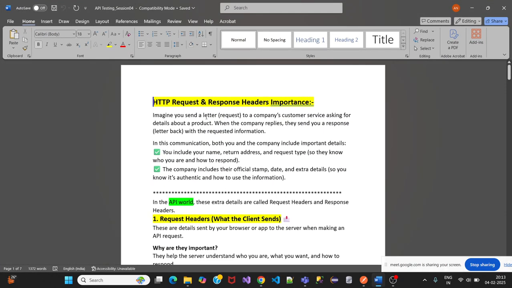before that, I have listed here what the importance of request and response headers is. Why do we need request and response headers? I'll share this document with you all.